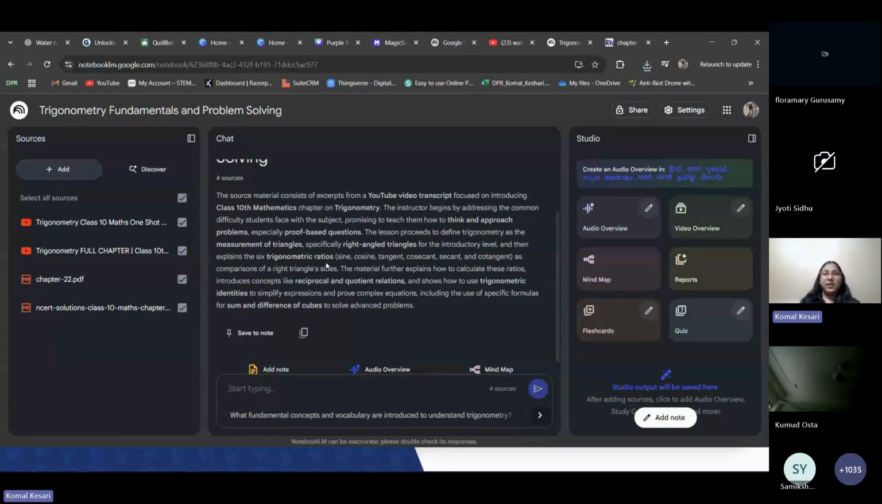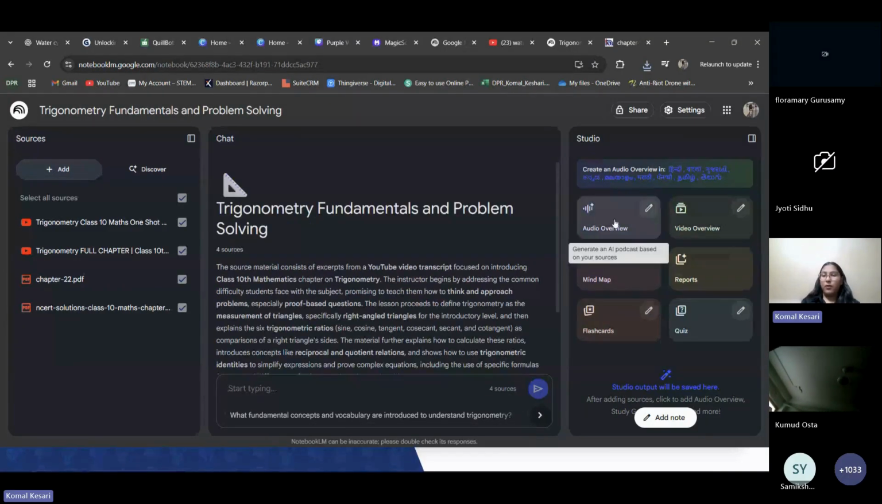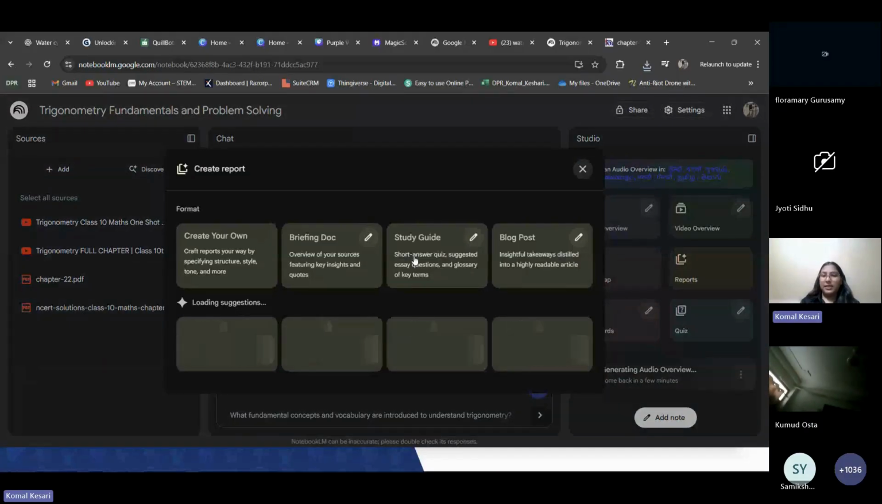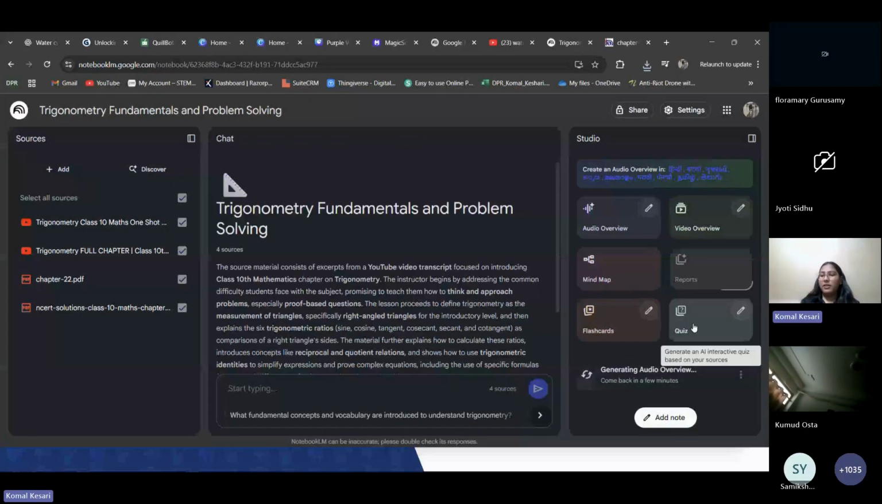Okay, so here you can already see a little bit of summary. Now I want to just make an audio overview, a podcast for it. I will be making a study guide for it, and I will be generating a quiz for it. Okay, three of them are generating, and I'll just generate a video overview also. So here you can see it is generating.